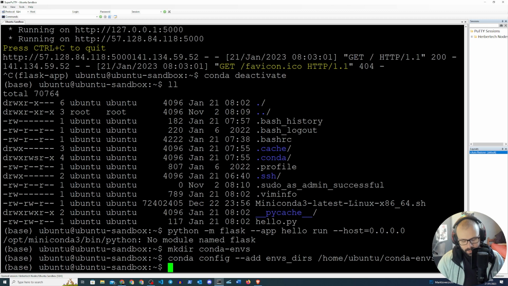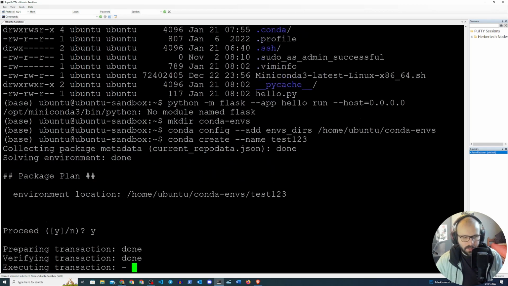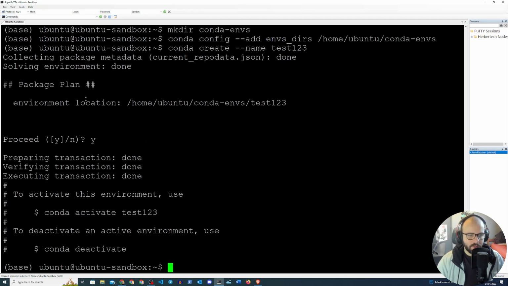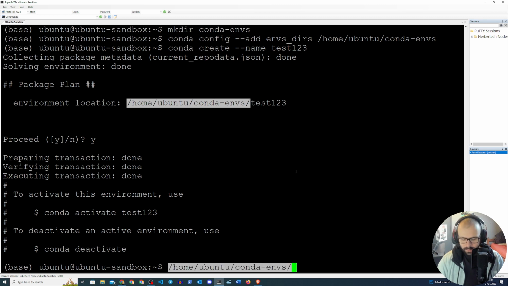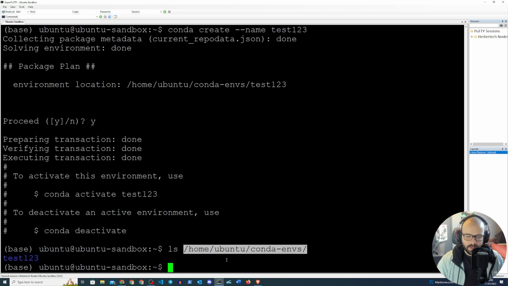There we go. And if we do now conda create --name, and we'll just call this test123, and we're just going to be doing yes here, and take note of what it said here. So environment location is going to be taking this conda/envs directory as our default directory. So if we go in here, we should see that our environment was created in this directory instead.